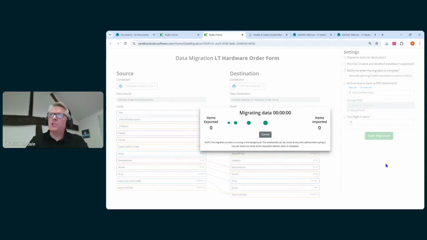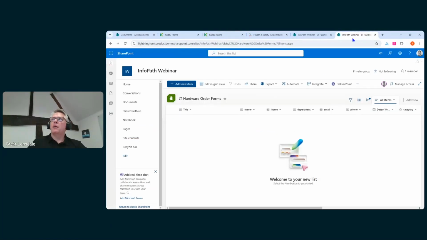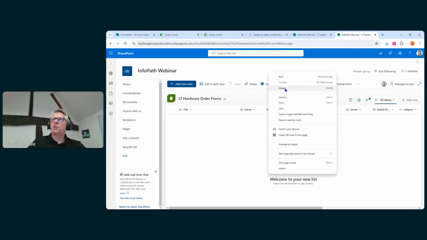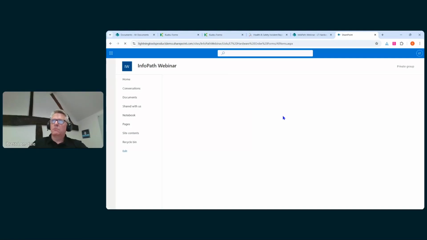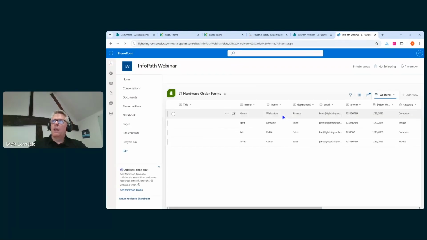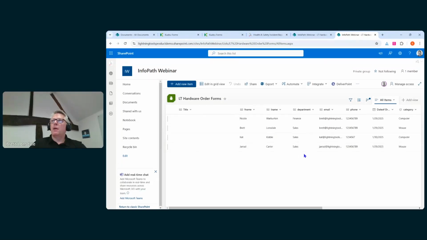So let's just hit start migration, and that has started to migrate the data, as you can see. So there's just 4 items. We do get a log that we can go and have a look at. But what I'm going to do is just come back to our form and let's refresh, reload. And you can see the data come across from that InfoPath form, and we've now got it visible.